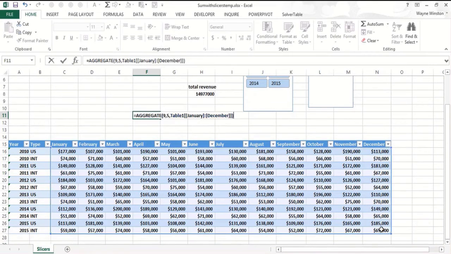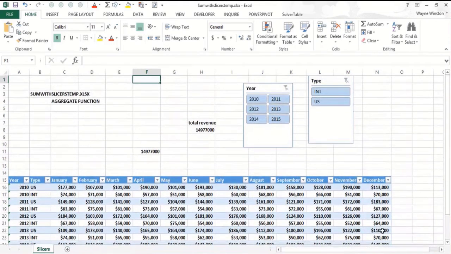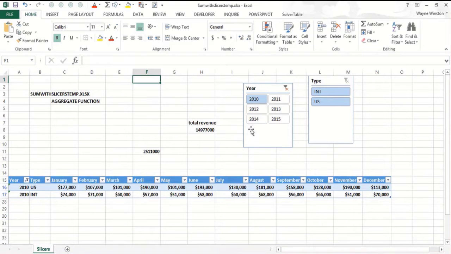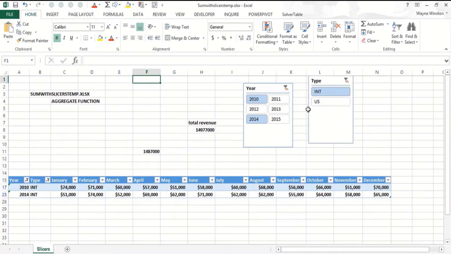Now when I filter, these two look the same now, but if I do 2010 and hold down the Control key, 2014, and let's say just US, or just international. Now I have 2010 and 2014 international, and if I add up those 2 years of international revenues, I would get $1,487,000, which is exactly what I want.